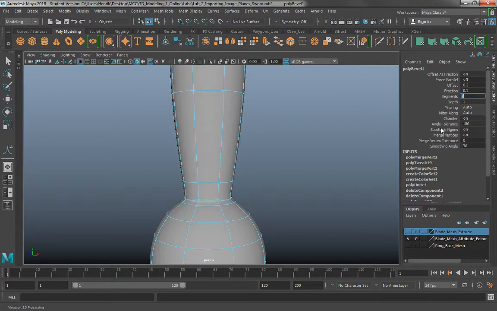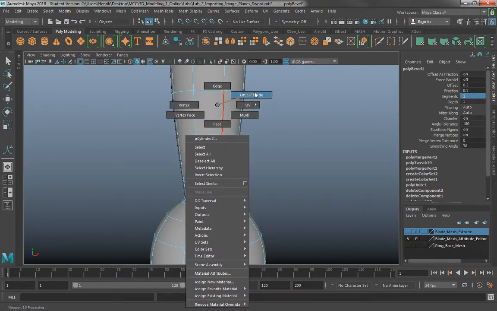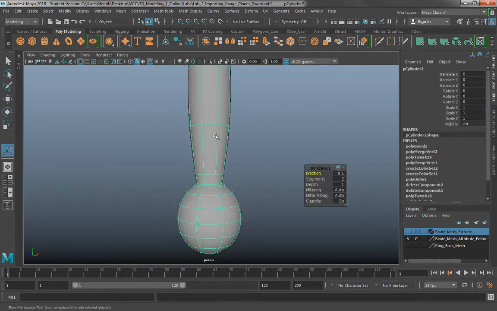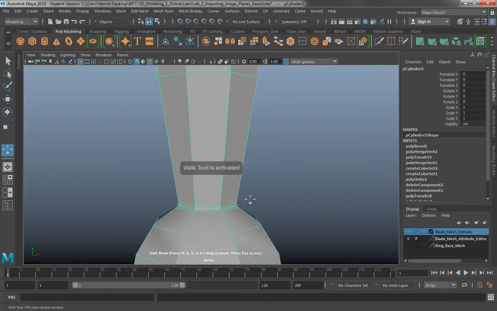But we're keeping our segments low. We don't need all that extra topology because the model and mesh itself becomes much more difficult to work with if we need to make further modifications to it. So I'm going to keep it at 2, my fraction's at 1, and that's really all we need for this. Okay, and that's our bevel tool.